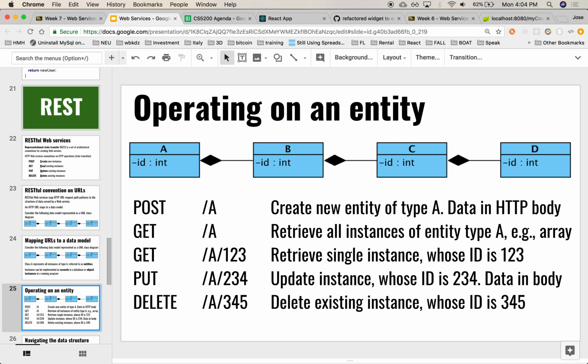If instead I say GET /A, the same URL but a different method, the interpretation is that I want all instances of A. So retrieve from me all the records for A. Or if I want a particular record, I could add a primary key next to it. So it would be /A/ and then the ID, the unique identifier. I want that particular record.